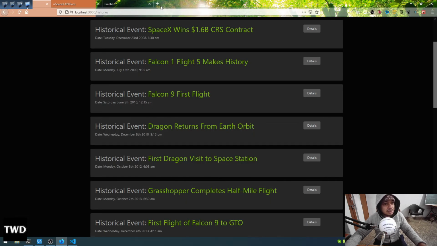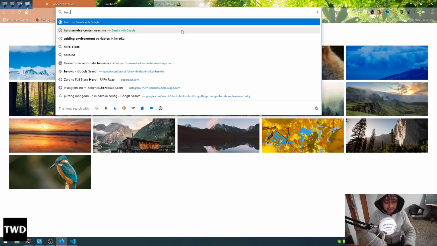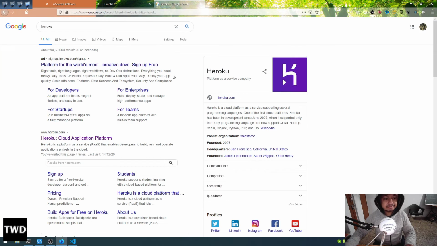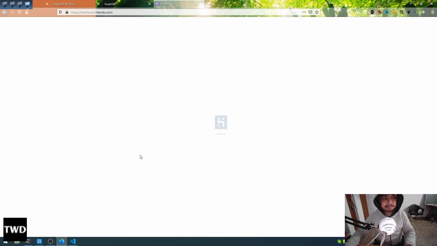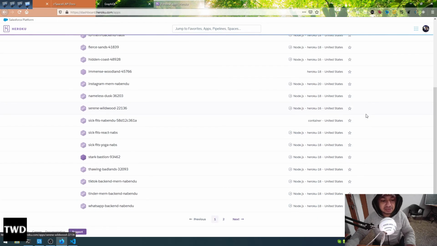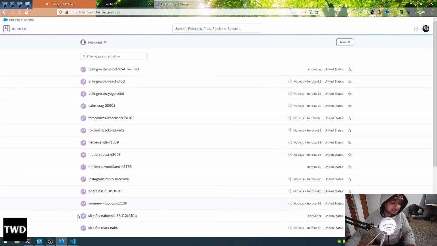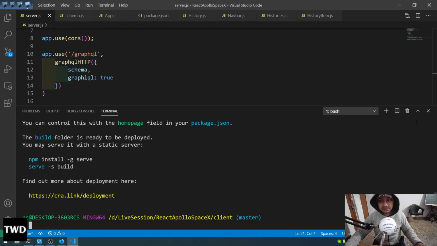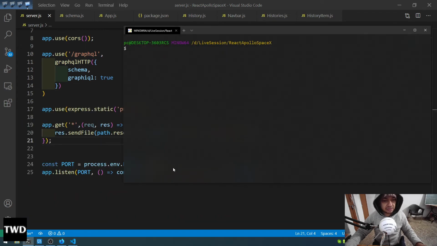I already have a lot of Heroku apps, as you might see. But yeah, it is done. npm run build is done. So after that, let me close it. We have to go back here, and is it big enough? Yeah, it is big enough.